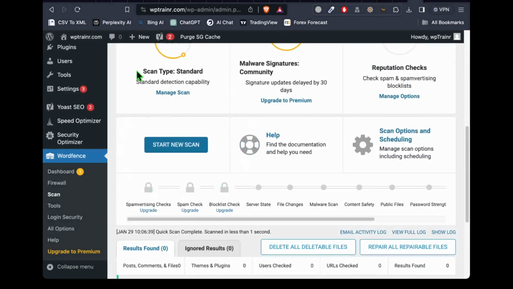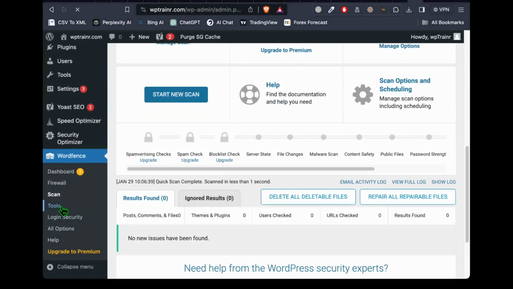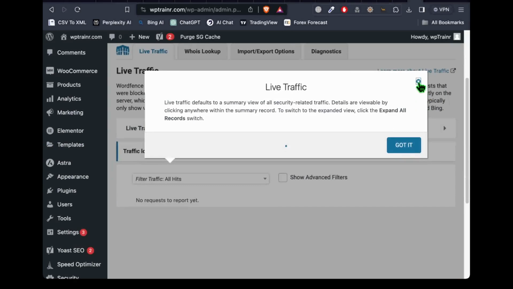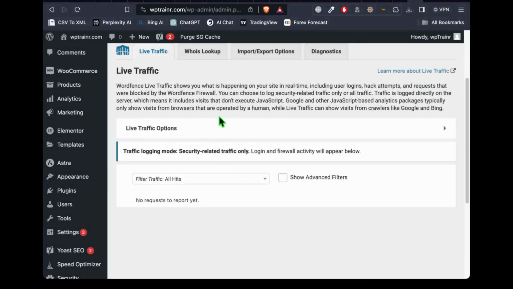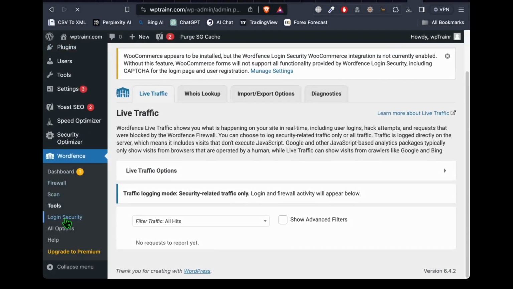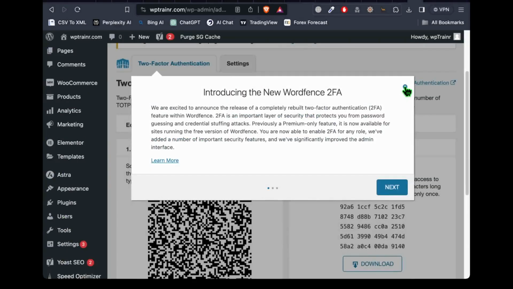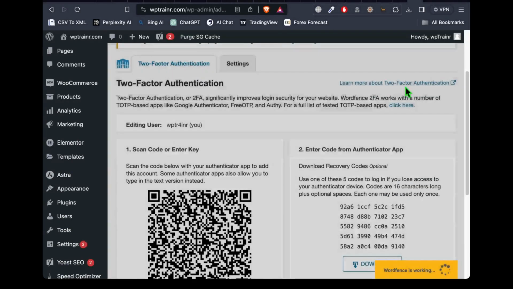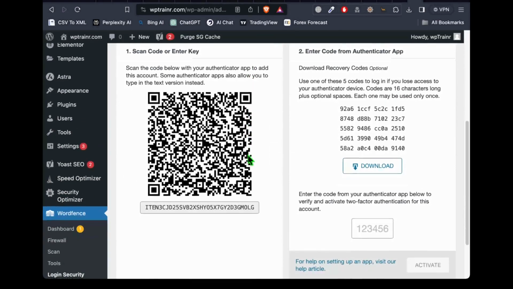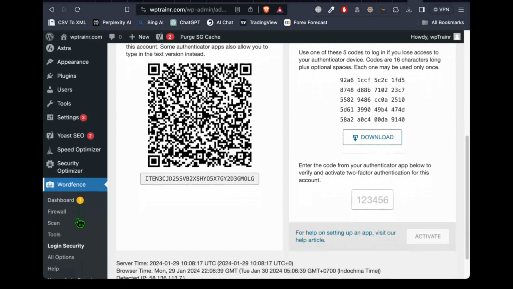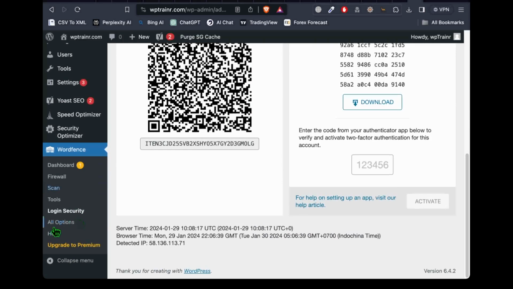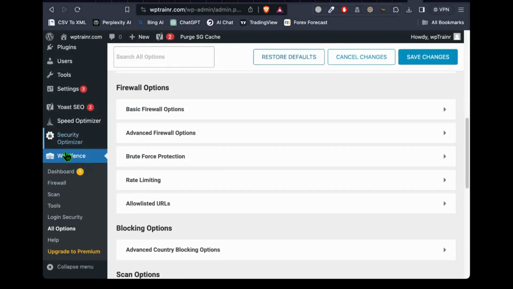You could start a new scan here. Next, let's check out tools under Wordfence. We have some live traffic indicators here. And moving on, we have login security. So this just tells you that it can enable two-factor authentication for your WordPress site. So you can check that out if you want more login security on your website. And last but not least, we have all options. So that wraps it up for the Wordfence plugin.